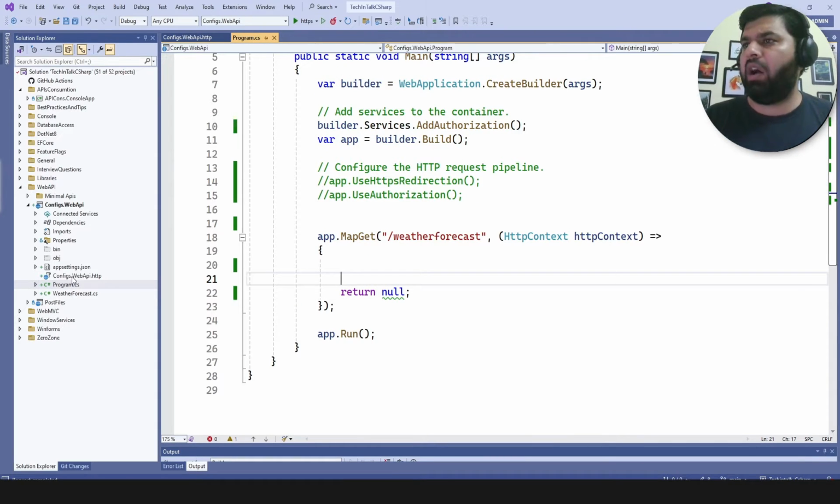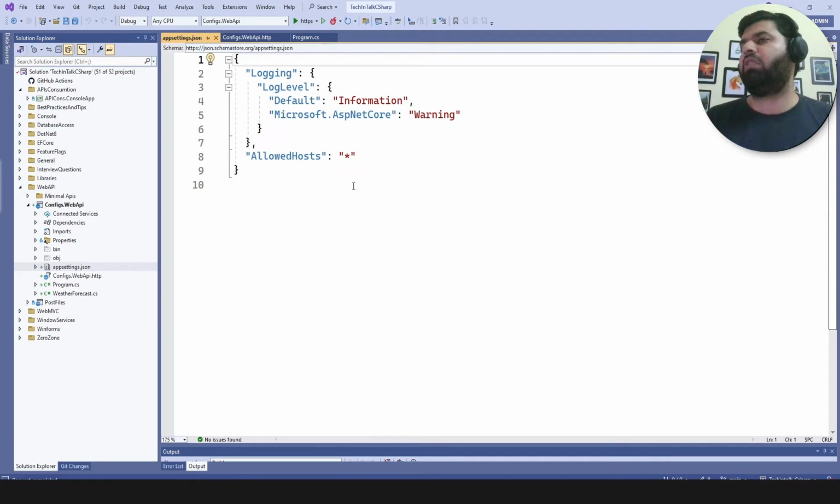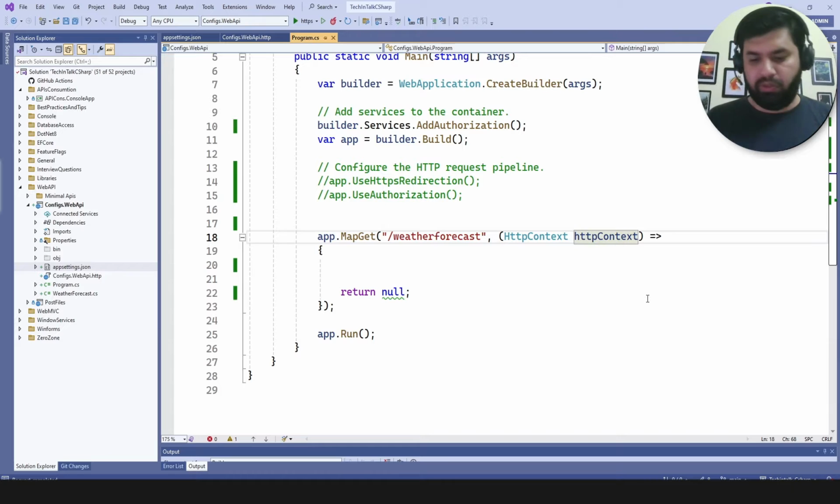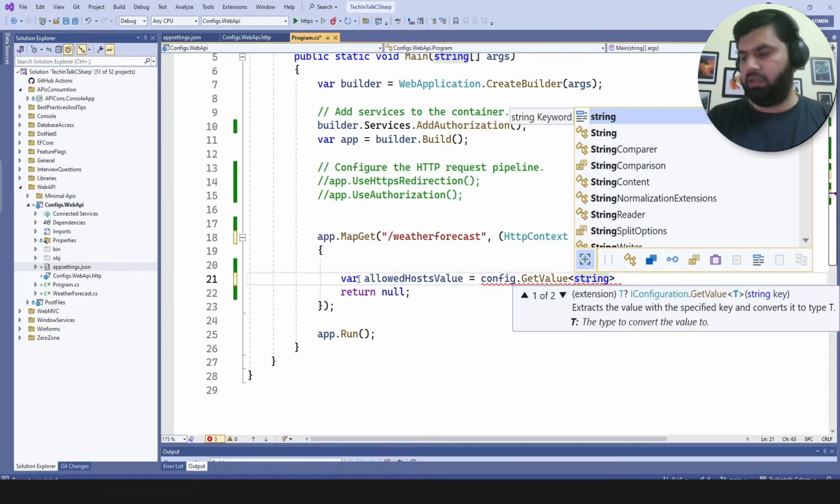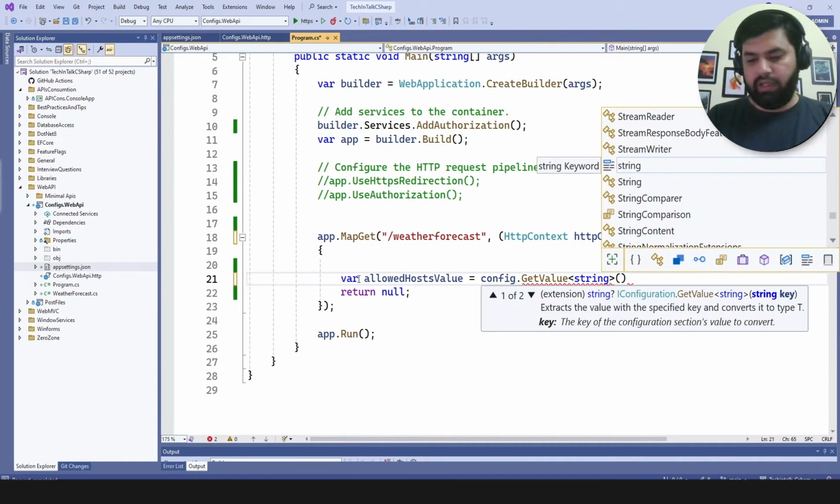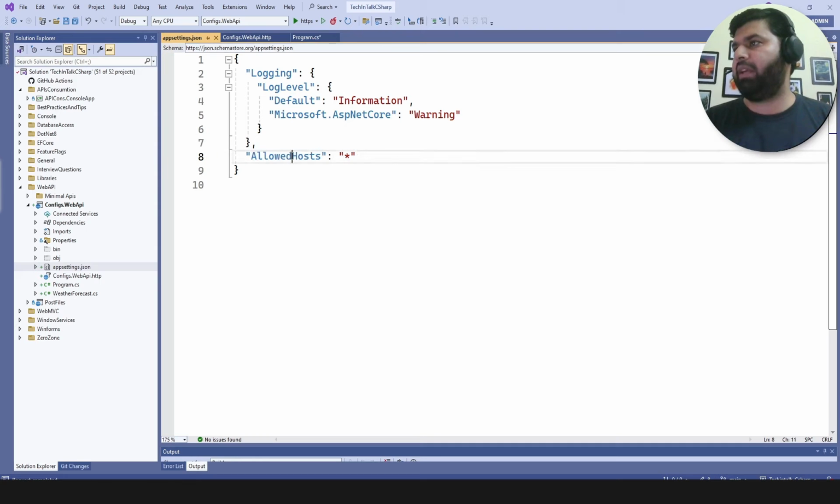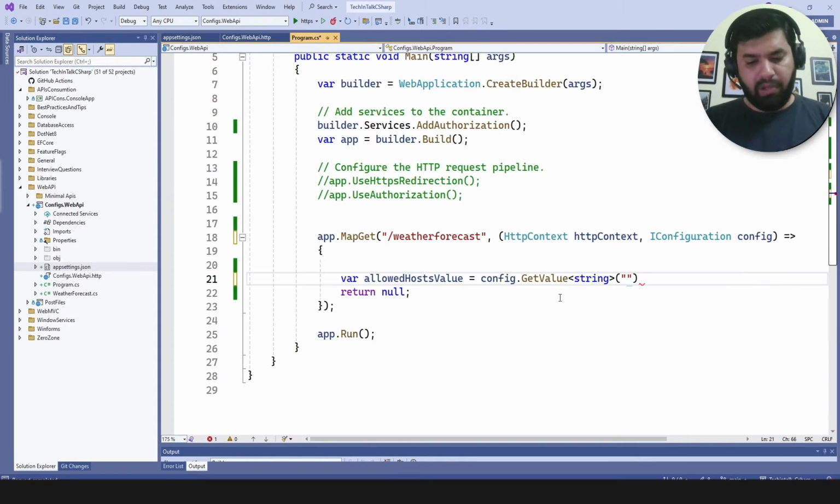Okay, so next thing, how to read values from this file, appSettings.json. Let's start with one. Let's say we want to read the value of AllowedHosts. For that, we need to inject the IConfiguration interface here. Can name it config, and for the AllowedHosts value, we can say config.GetValue, and this is of type string, we know that, and we want to read the same exact key from here, which is AllowedHosts. I can pass it here, and we can just return allowedHost.